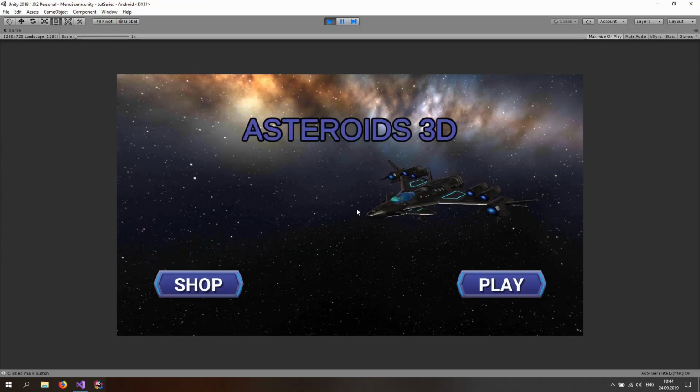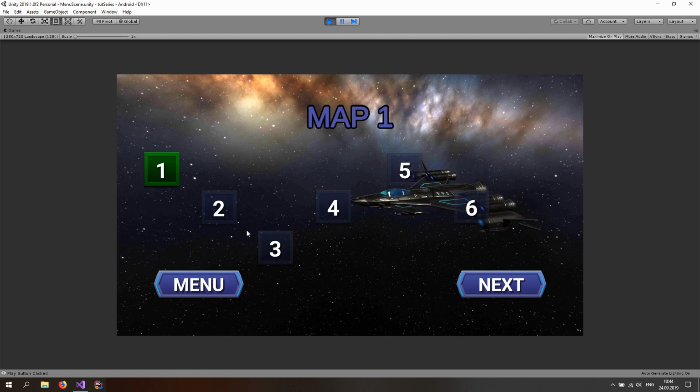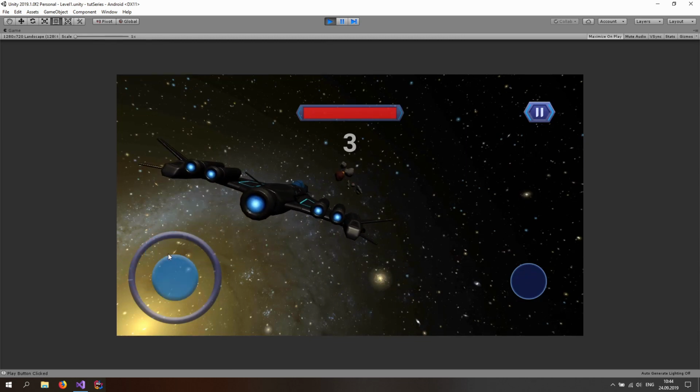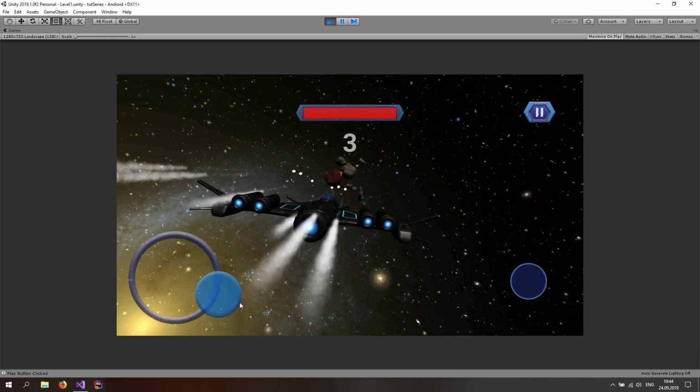Today we're going to be making the level buttons work. So we have multiple levels and we cannot click on the levels that we have not completed yet. If I click on the first level, it's going to load and we have a 3 right here, which means that we have to kill 3 asteroids in this level. So let me quickly do that.